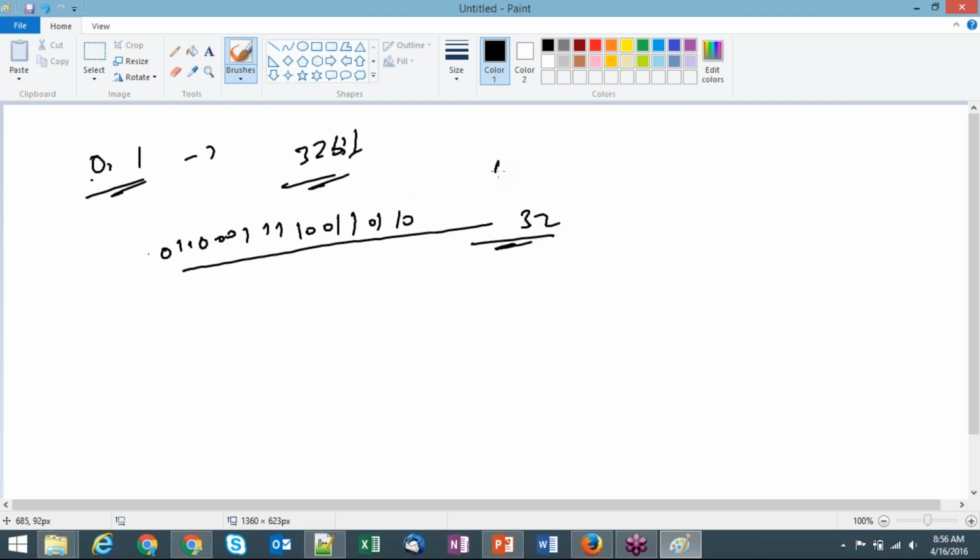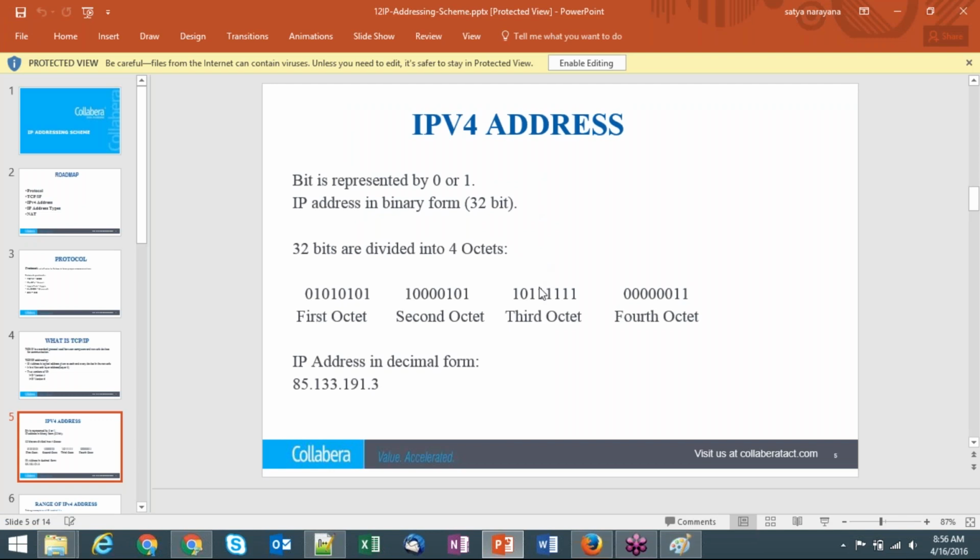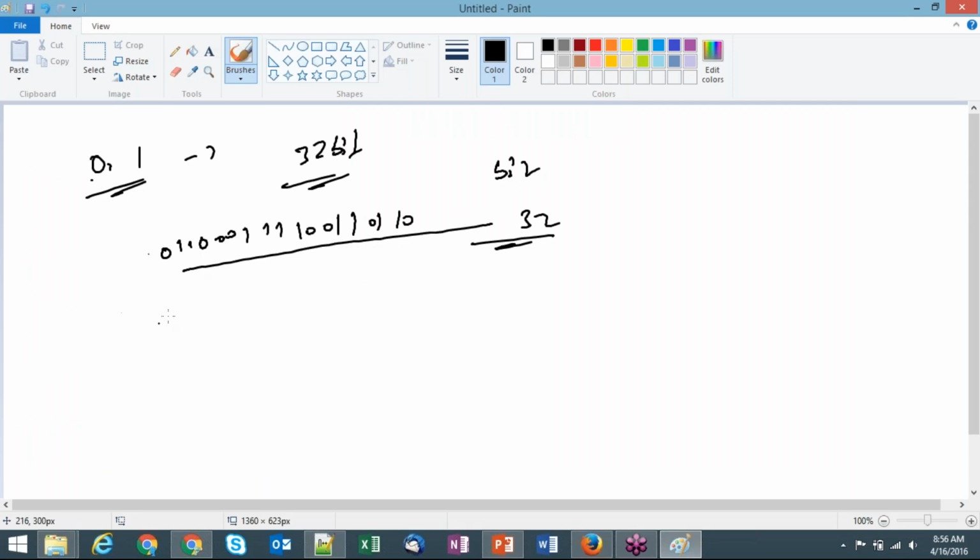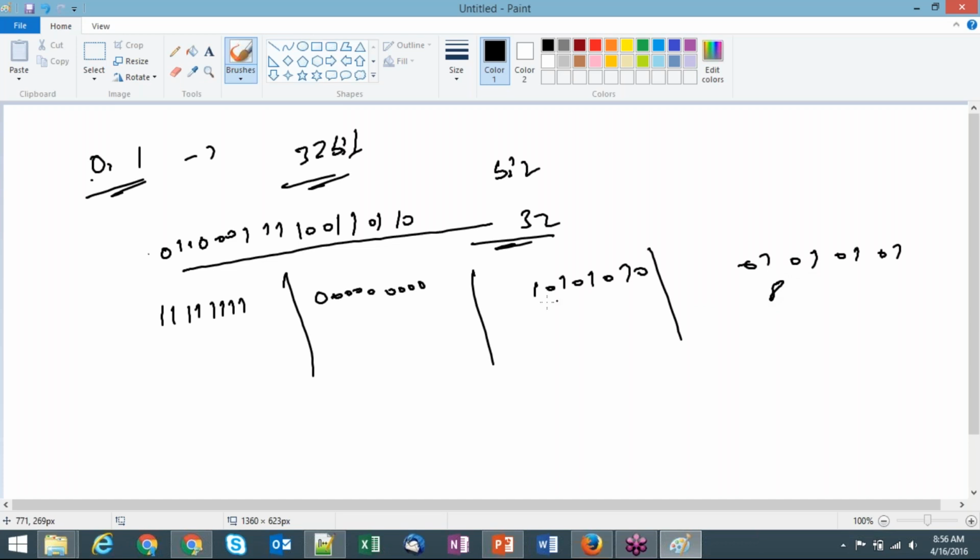That's why it's called IPv4: it has 32 bits, meaning the count of zeros and ones in combination is 32. For example, 1 1 1 1 1 1 1 1 and 0 0 0 0 0 0 0 0, or 1 0 1 0 1 0 1 0 and 0 1 0 1 0 1 0 1. You can see all zeros and ones as a combination. Here we have 8 bits, here 8 bits, here 8 bits and here 8 bits. So the total is 32 bits.